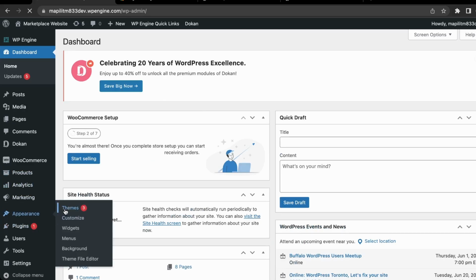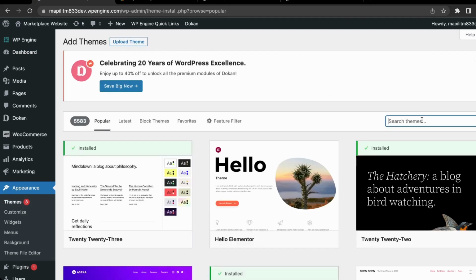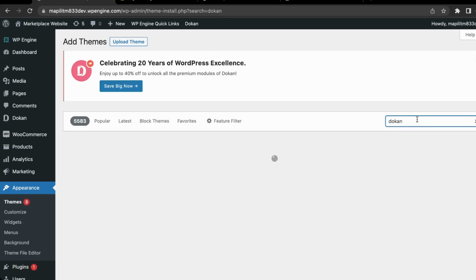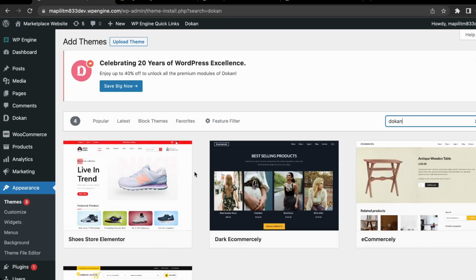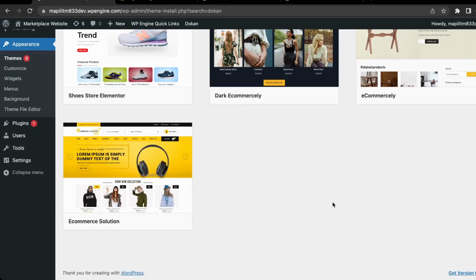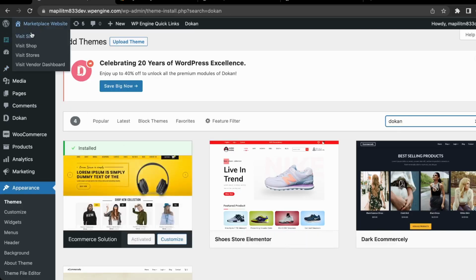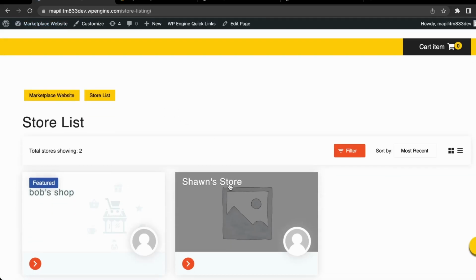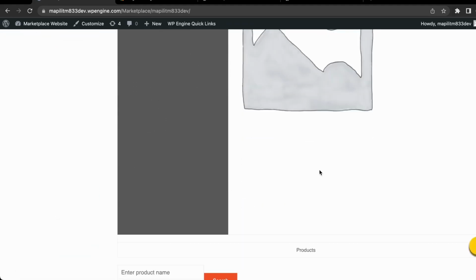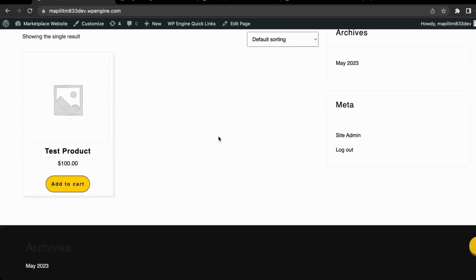So we're gonna go to appearances and theme. And then we're going to pick just a theme for e-commerce. So just search Dokan. Yeah, this one here looks nice. This one, e-commerce solution. And click activate. Okay, so the theme is now activated. Let's check out the front end again. Let's go to stores. Yeah, so this looks a lot better. So let's go to Sean store, and it's still this layout, so let's just try to change that, but I do like how they have this set up now.